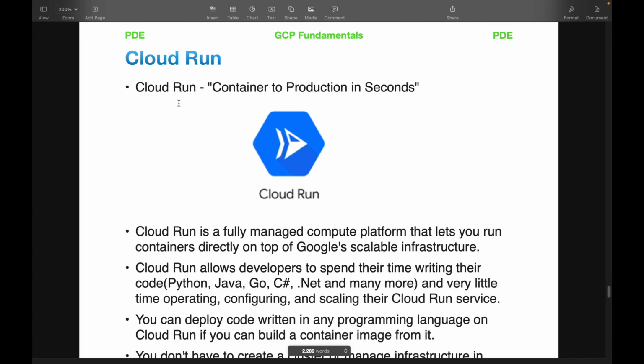So Cloud Run. What is Cloud Run? Cloud Run is very similar to Google Kubernetes Engine, but the difference is that Google Kubernetes Engine is a managed service where we, as a user, will be creating a cluster and we will be managing or owning the infrastructure. Whereas Cloud Run is a serverless service where there is no need of managing any cluster or any infrastructure. We have to just deploy the code in the form of containerization.